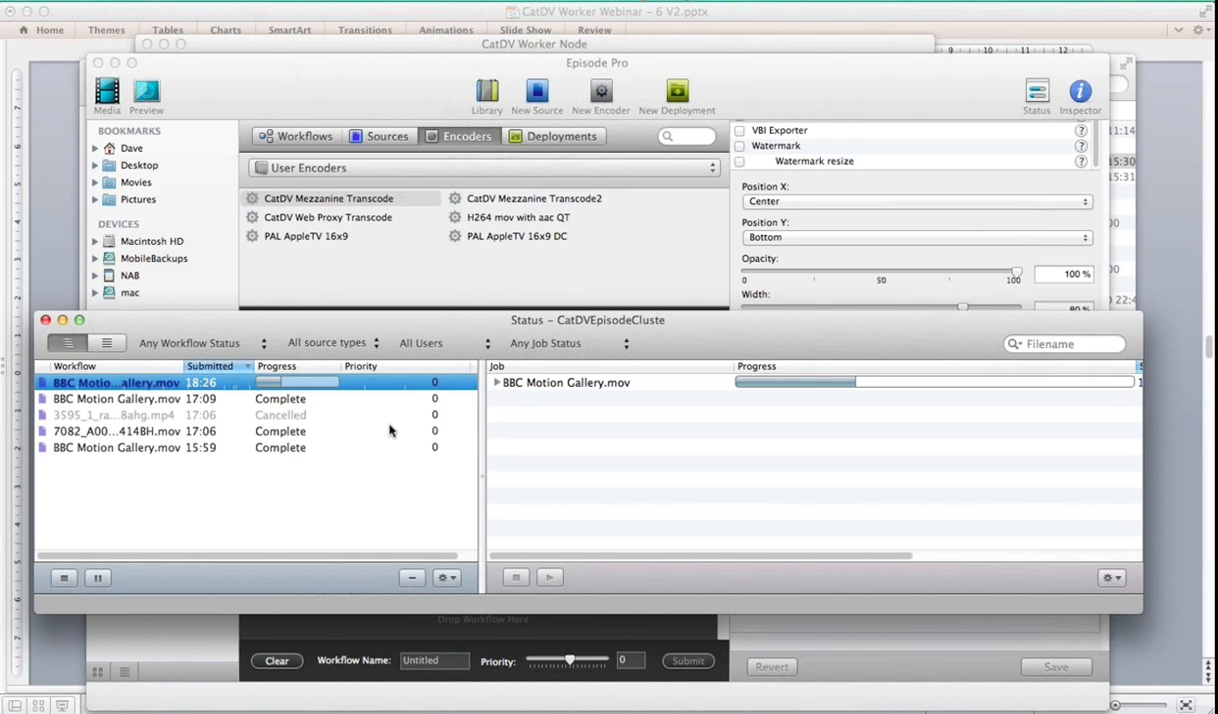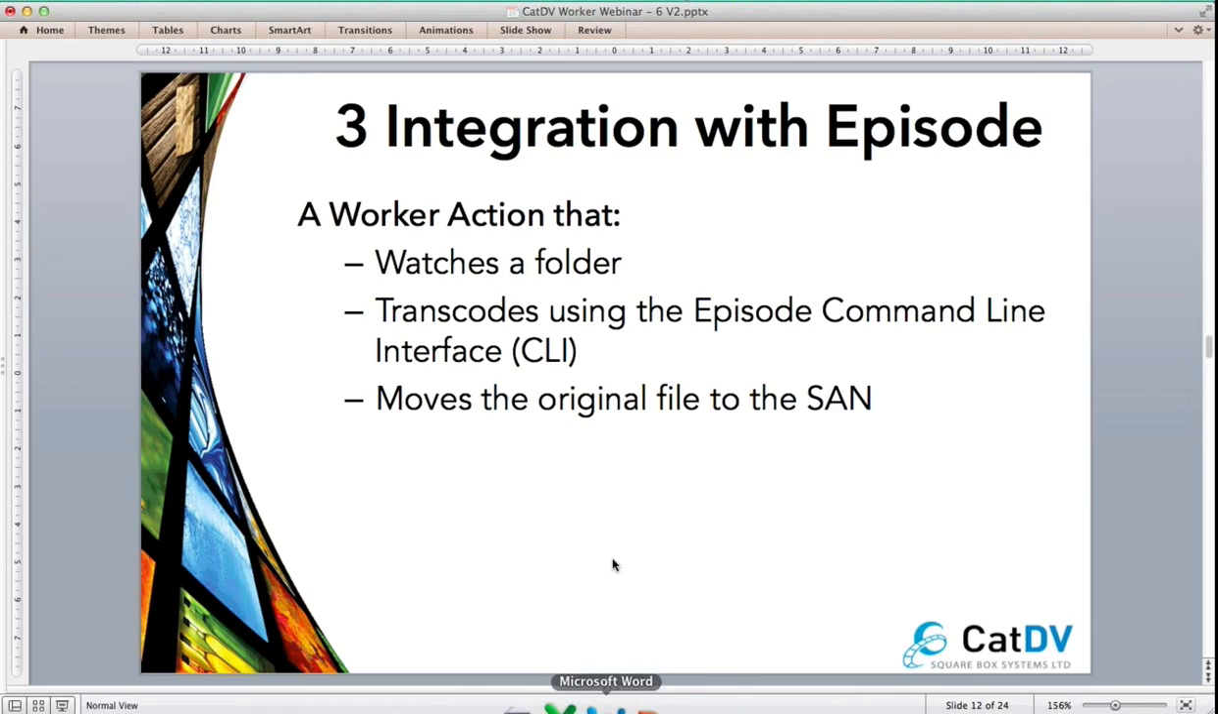While that's going through in Episode, let's talk a little bit about how we set that up. In CatDV, we have the ability to run third-party programs. We saw earlier in the first demonstration that we could create a proxy using CatDV's own built-in transcoding engine. We can also kick off that transcode using a command line instead, and we'll see that in a second.